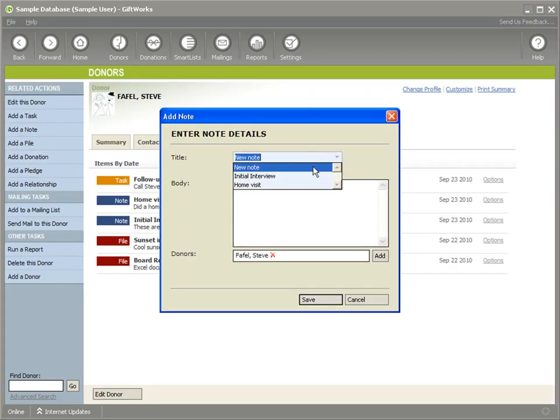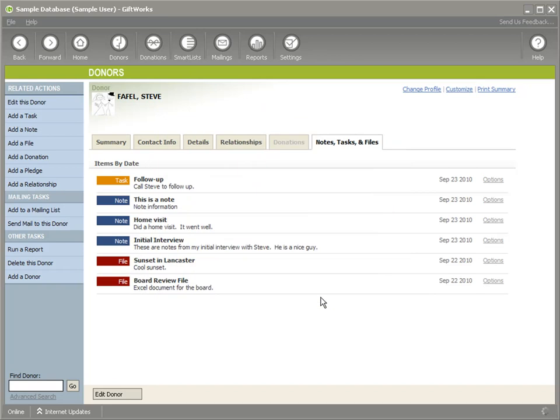I can simply choose from one of the values in the drop-down or add my own custom title and then provide a note. And I'll just put a custom note in here. Note, and we'll just put note information and click on save. So I can either continue to enter my own title in or choose from a drop-down of note titles.